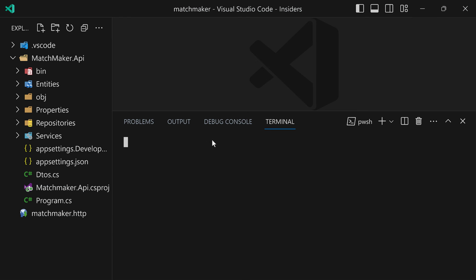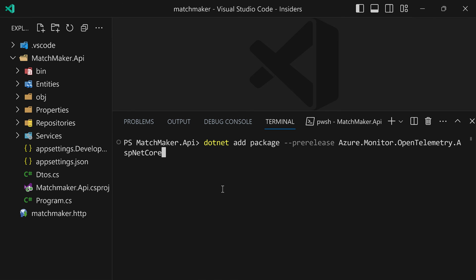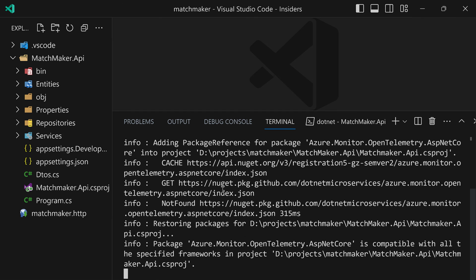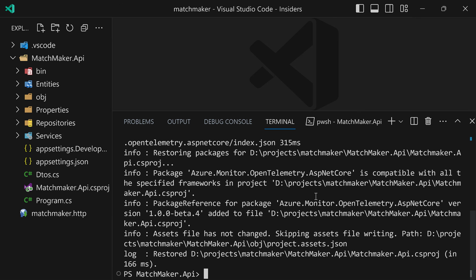I'm going to open my terminal, and let me switch to matchmaker.api. And then I'm going to paste what we just copied, hit enter, and that's going to install this NuGet package. All right, so the NuGet package has been installed.